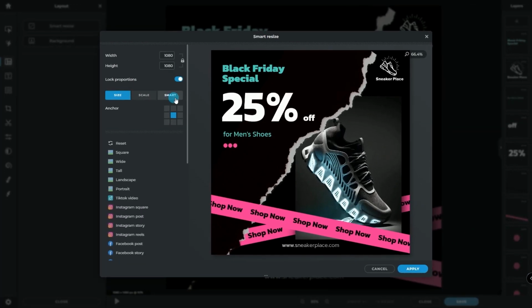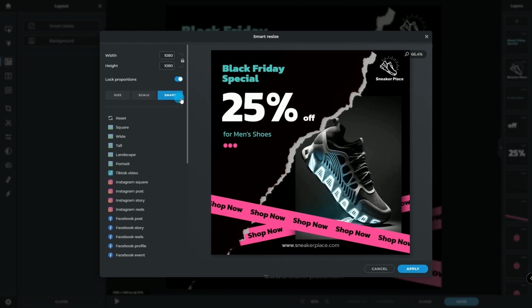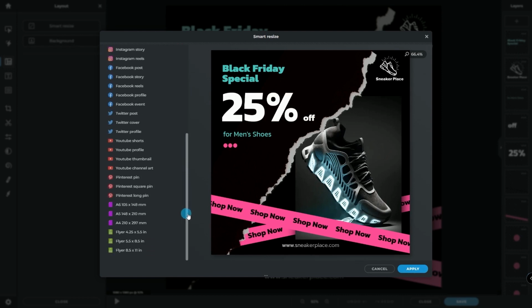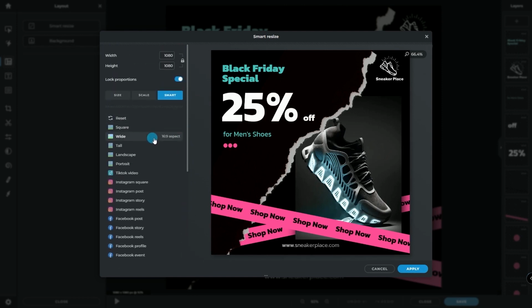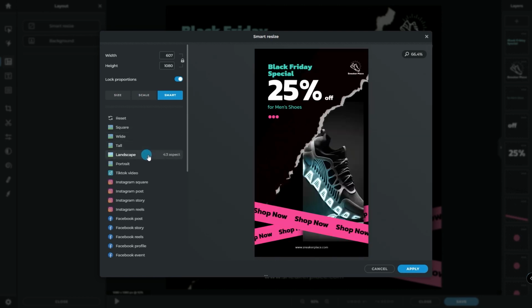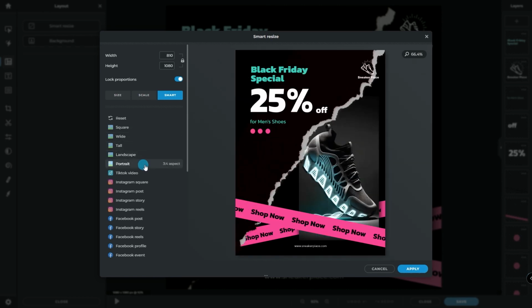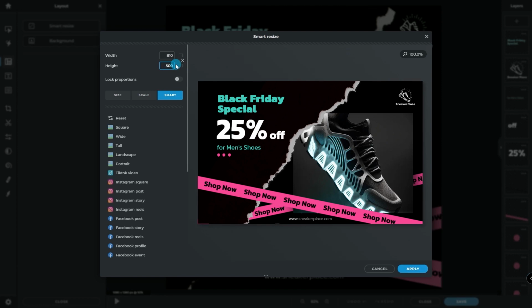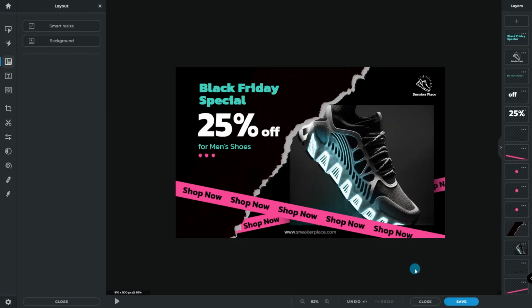Make sure the Smart button is selected. Then browse the available preset sizes for different platforms, such as social media, presentations, or print. Enter your desired width and height values if the preset sizes don't fit your requirements. As Smart Resize automatically adapts your design elements to the new canvas size, the need to rearrange and adjust the elements is minimal.